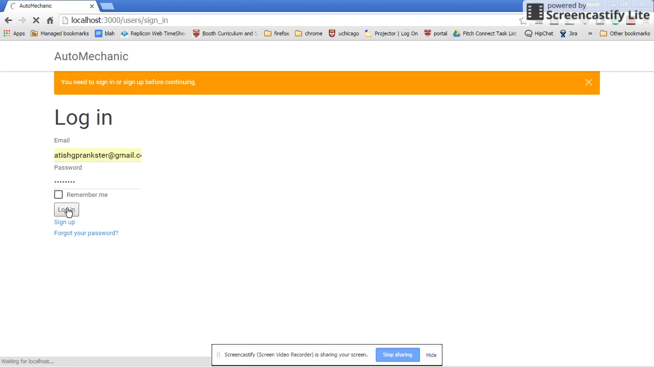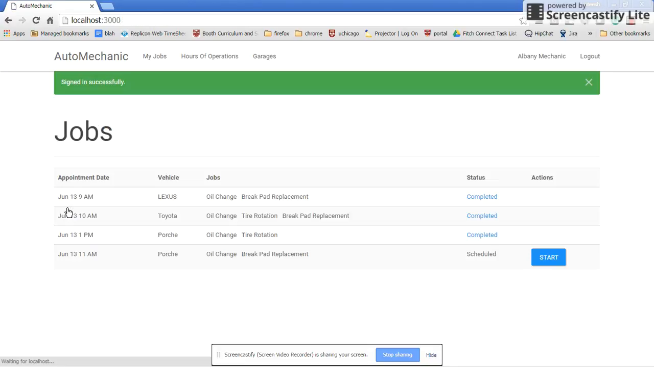So here I'll say login. And I can see that I have worked on 4 jobs already, and there's a new one which the previous login we created. I can see the appointment date, the time, the vehicle, and the types of jobs I need to do. I need to do an oil change and a brake pad replacement.